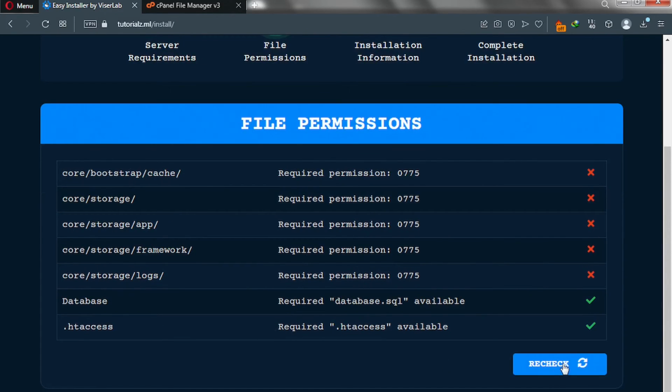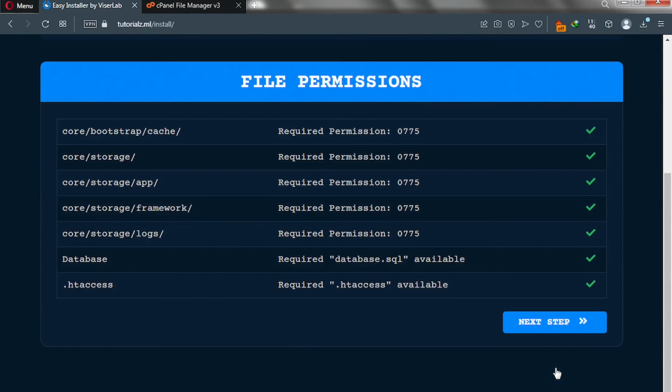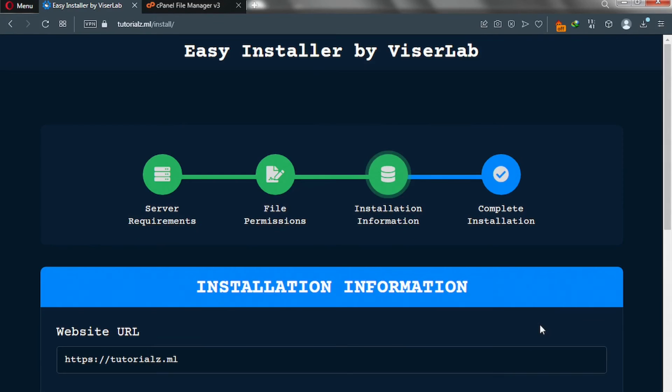So just click on recheck and wait, and now you can see everything looks good. So we're going to click on next step. So we click on the next step, and this is where we're going to enter our website URL, but automatically it's going to be pre-filled. It will be pre-filled for you.